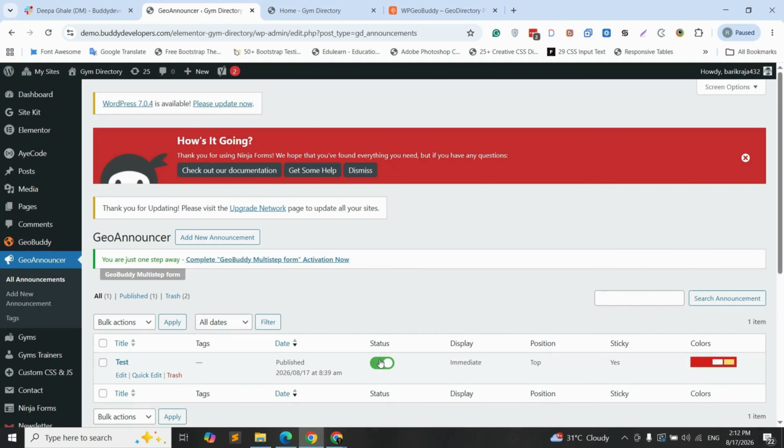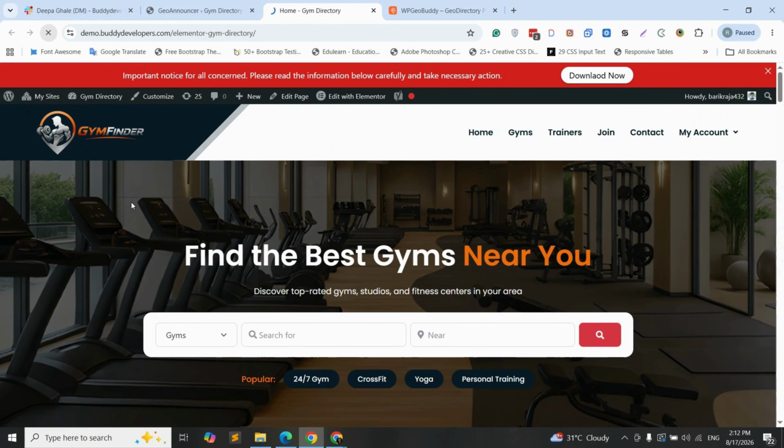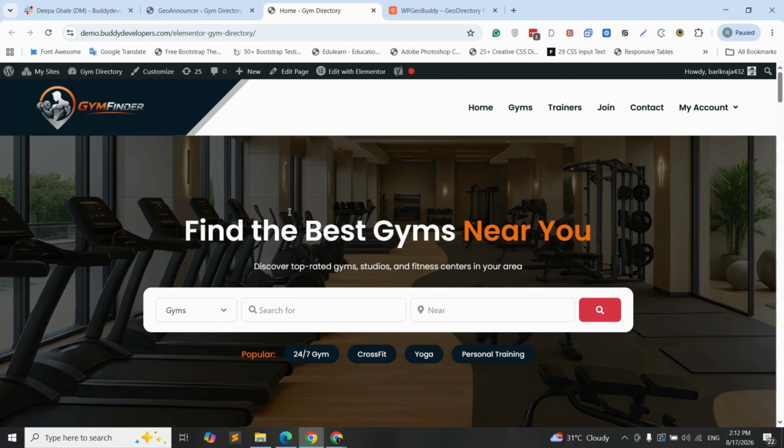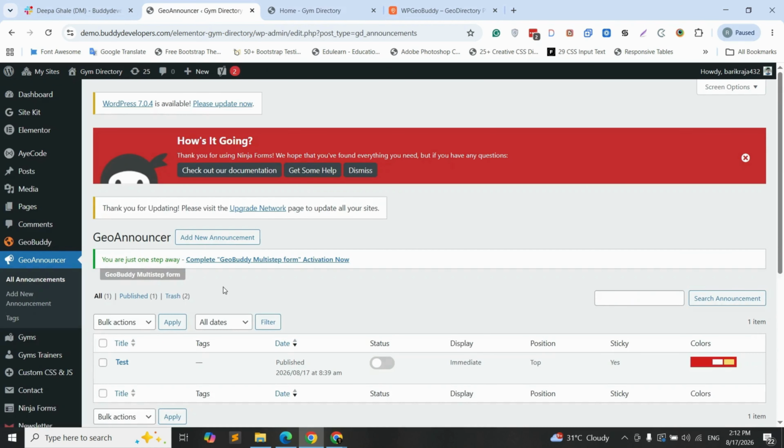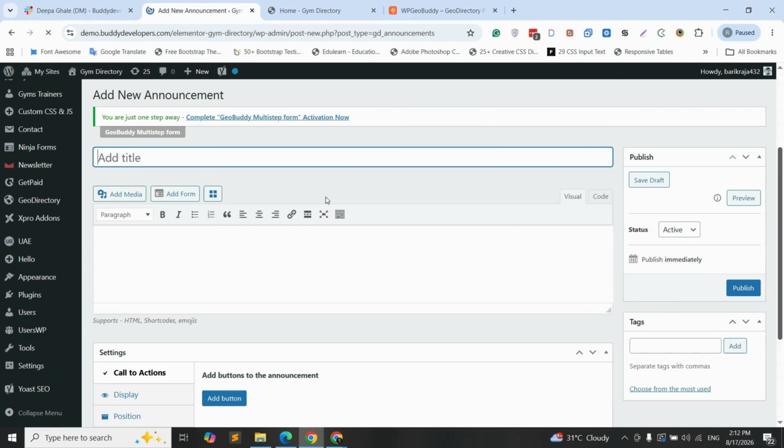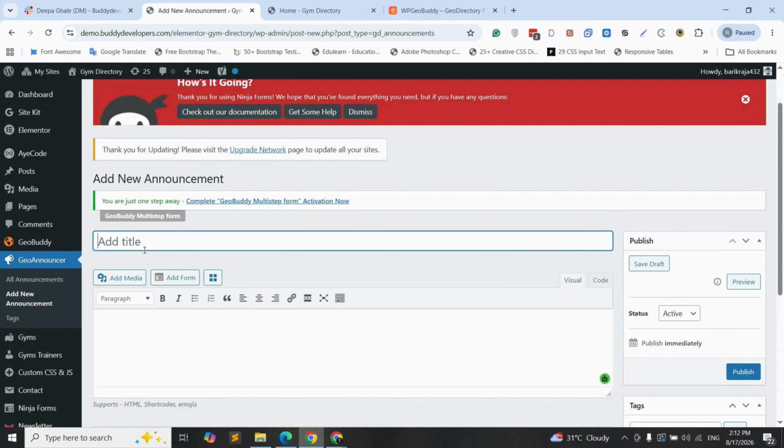Let's turn it off. Then we will go to the home page and refresh the page. Look guys, it has hidden. Now we will create a new one. For that, you can click on add new announcement, or you can also click on add new announcement here. We will click on this. After clicking, we will give it a name here, 2026 latest updates. Right. Here we will add some dummy loading text.